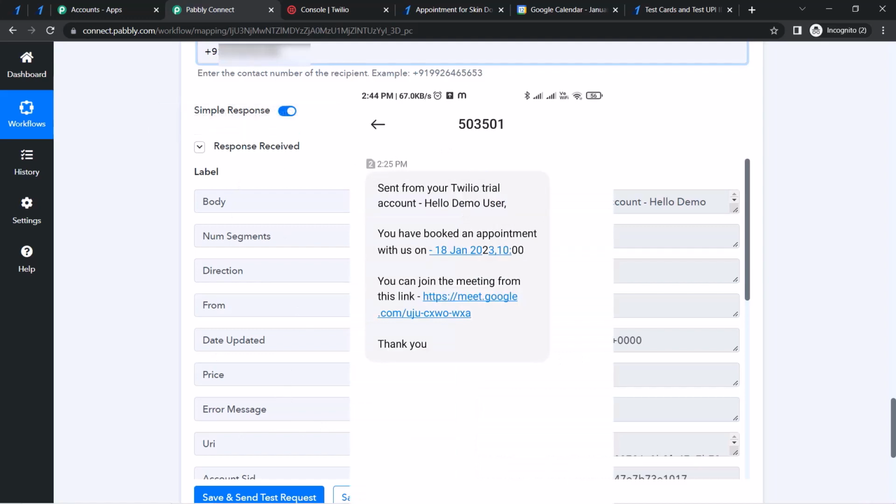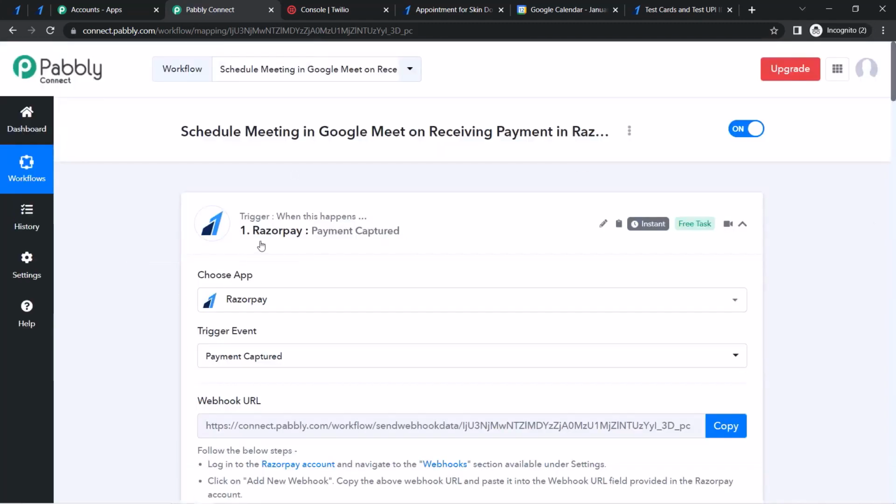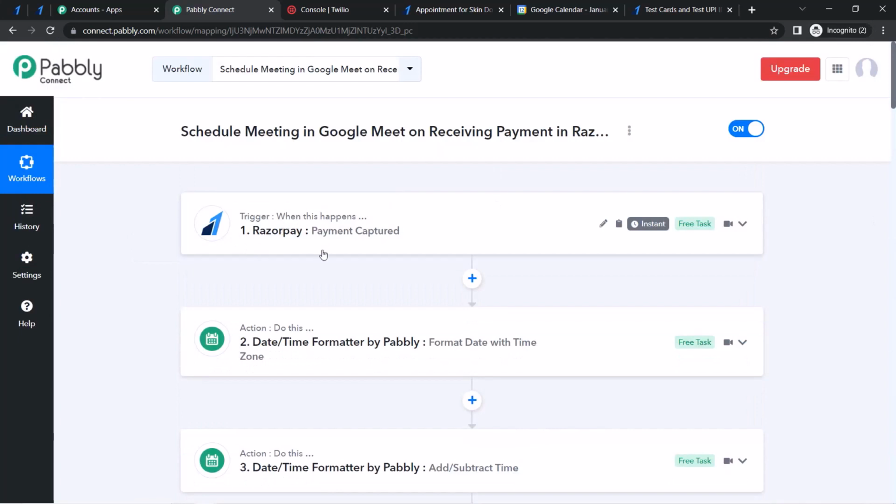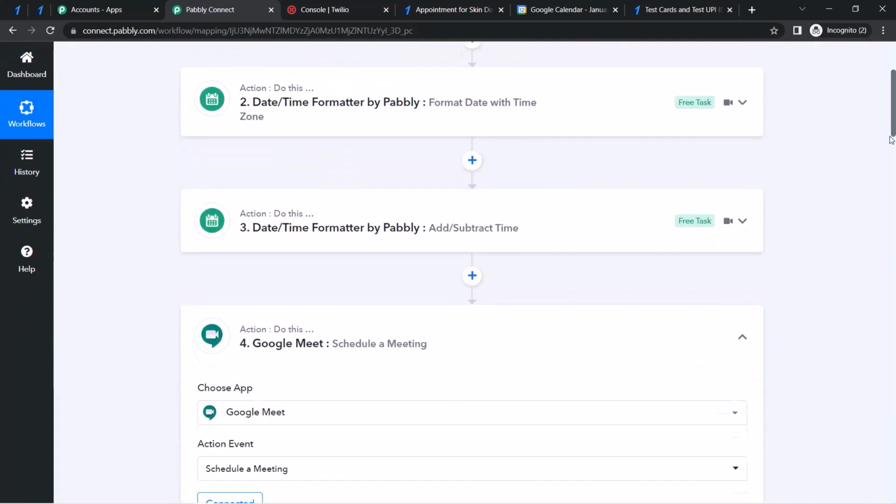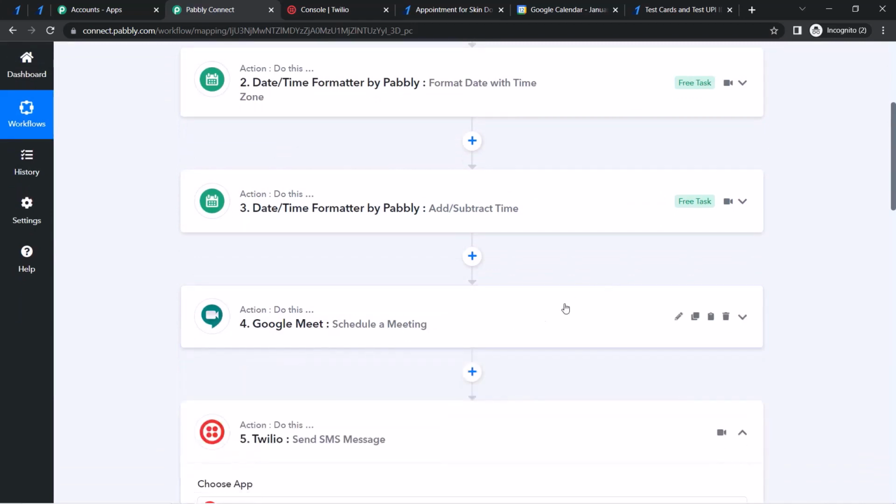And here you can see it is the same SMS which we have composed with the help of Twilio application, and which we were able to send with the help of Pabbly Connect, with the help of automation. Now onwards, every time someone makes a payment into the Razorpay account, the meetings will be scheduled automatically into the Google Calendar on the specific date and time, and you will also be able to send the meeting details via SMS to the same person who is making payment via Razorpay.